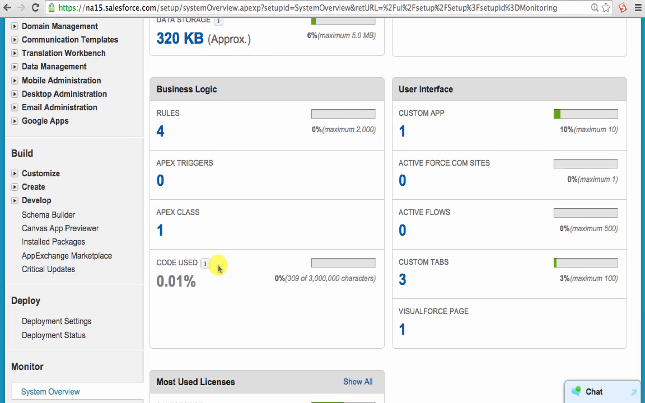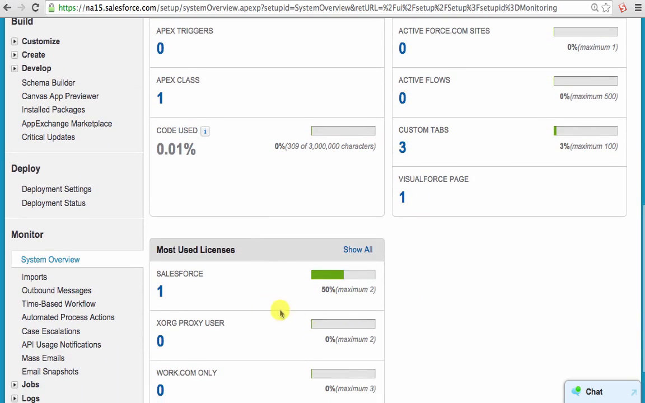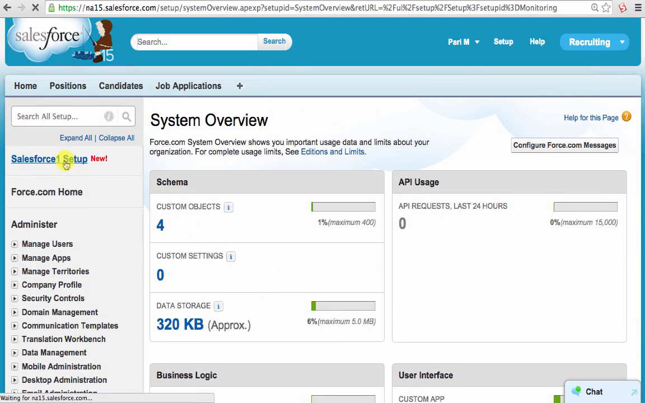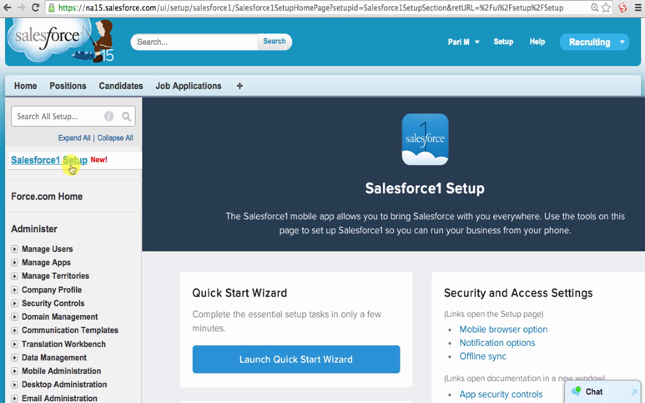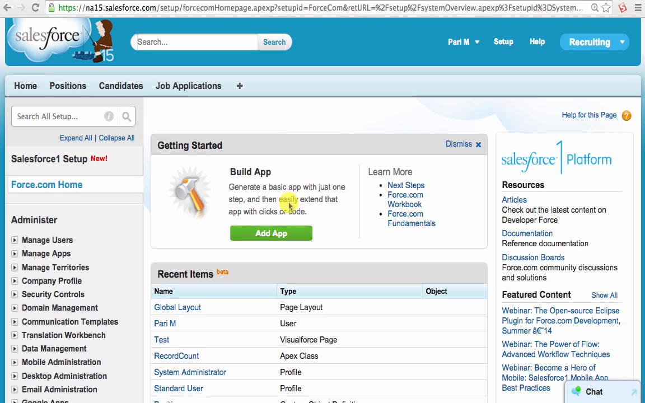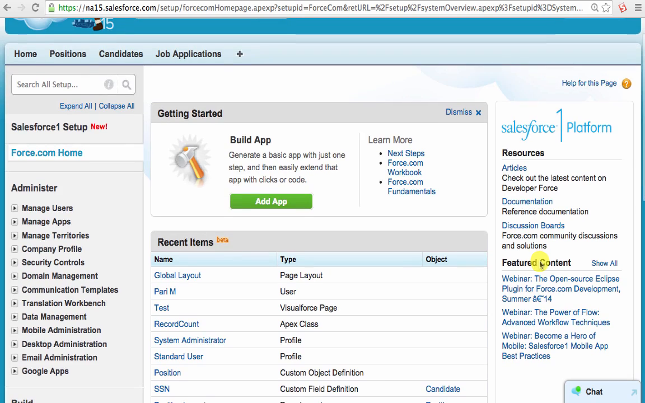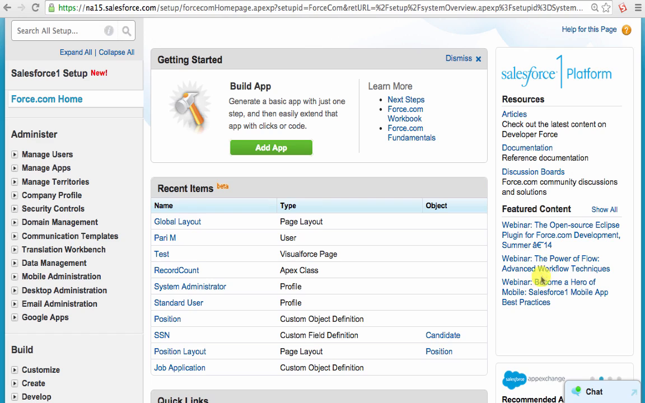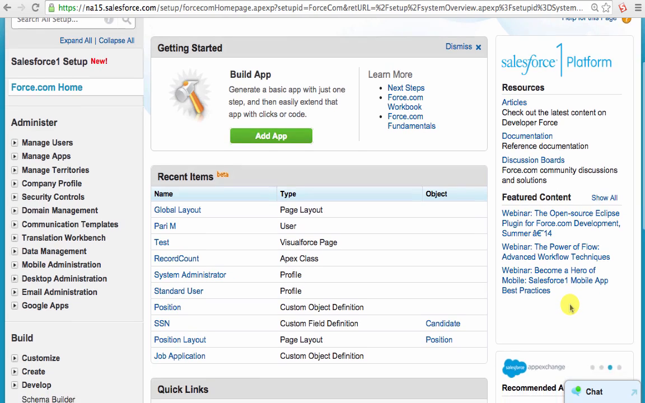You can see how many tabs or Visualforce pages that you may have within your org, as well as how many licenses you have right now. And you can also make your organization mobile using Salesforce One setup. On the right-hand side, you have developer resources. And all these are links to things like articles or discussion boards that can help you figure out what you need to do within your org. There are links to featured content or events that are coming up within your area that are geared towards helping you with app development.